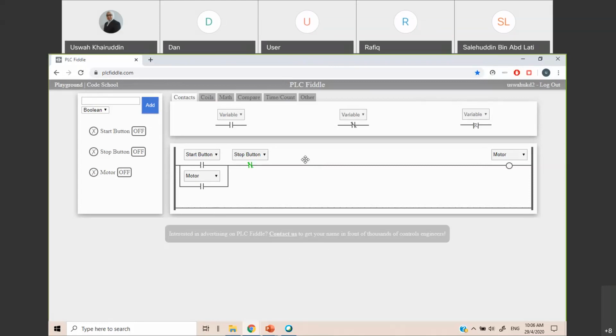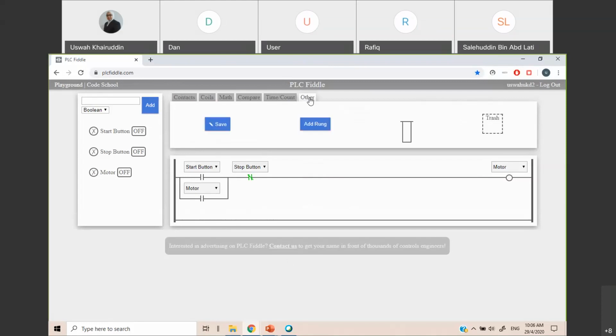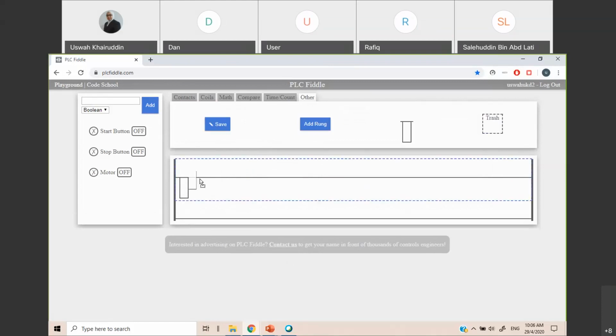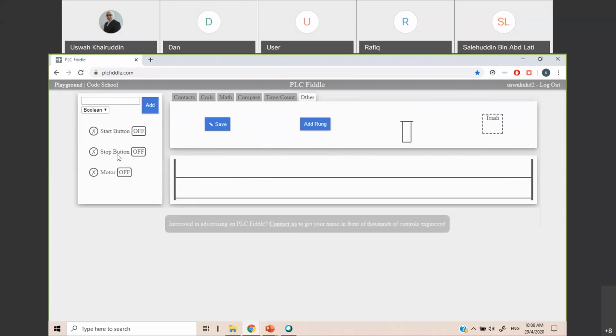Start button, stop button, motor. I want you to delete all of the components. So go to other tab and start dragging one by one to the trash. All right, let's do that. And I want you to delete all text, okay? Start button, stop button, and motor. Okay, now it's empty. Your PLC Fiddle will be empty.